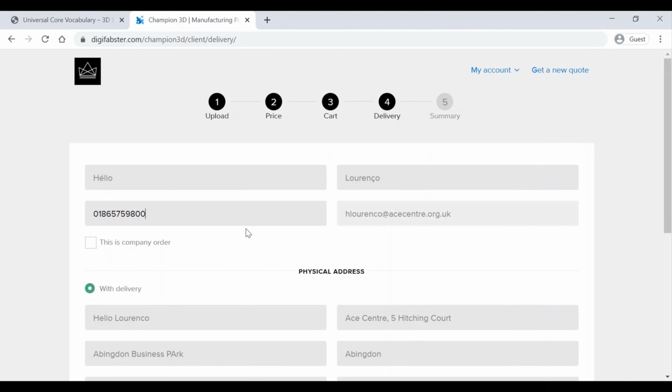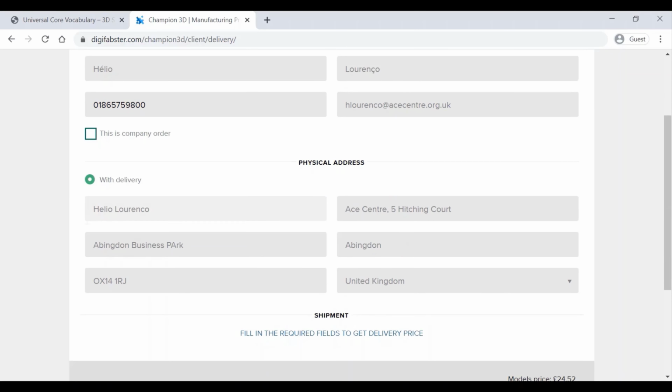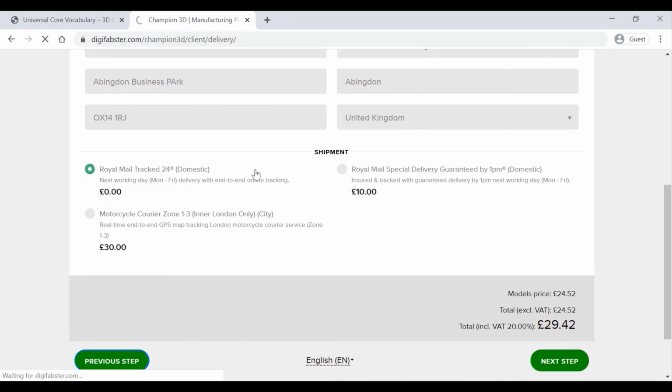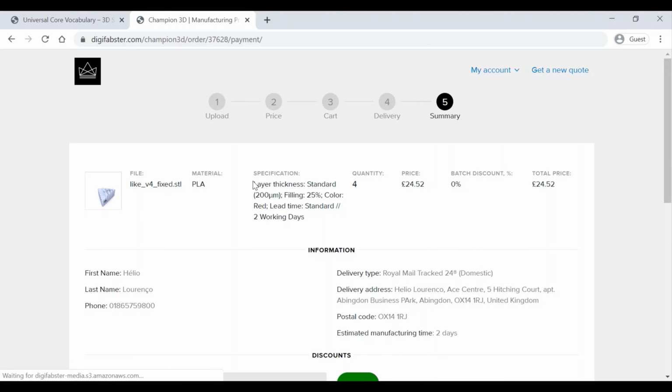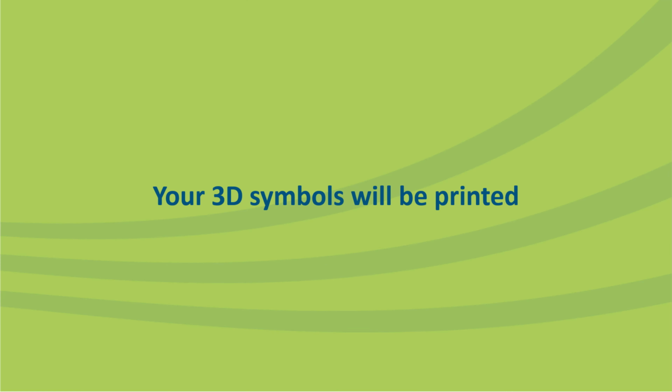Insert your details as required and select "This is a company order" if that's the case. Write down your delivery address and shipment details below and go to the next step. Here you can see the summary of your order, check all the details and review your quote. Once you've completed the payment, your symbols are ready to go to production.